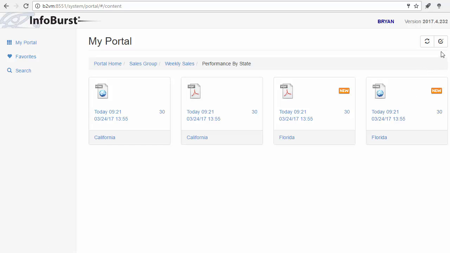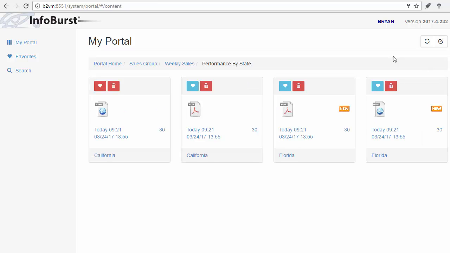So let's say we would like to favorite the Florida HTML content group, and we'd like to be able to quickly browse to that content group and see when new content's been delivered. If we select our edit icon here, which is the little pencil icon on the top right, we have access to add this content group as a favorite. If you click the heart icon, it will turn red. Red means that it's been added to your favorites.